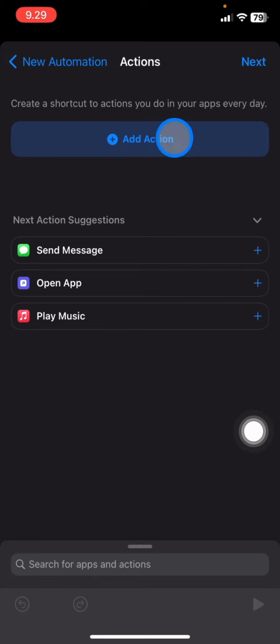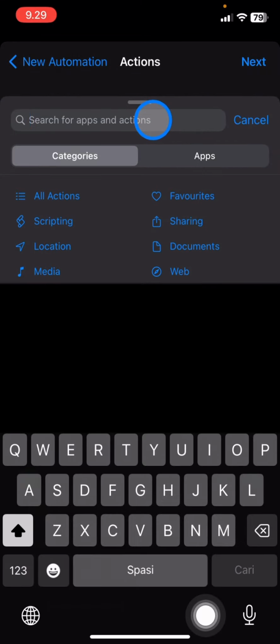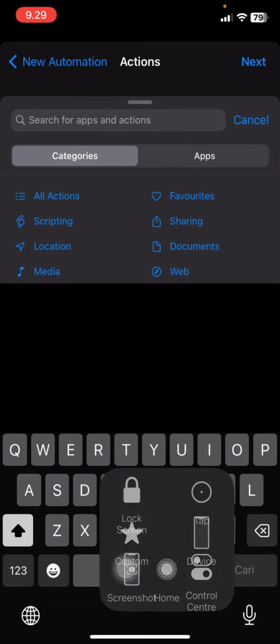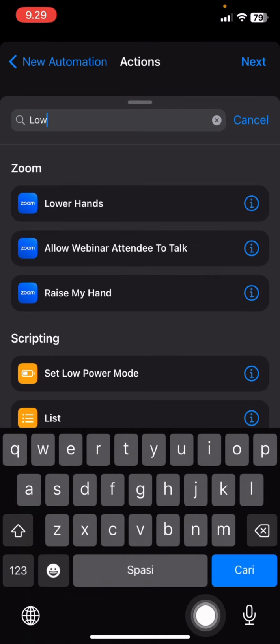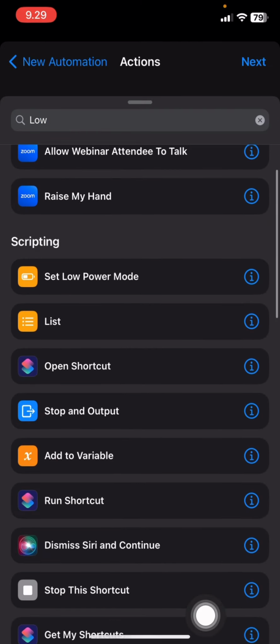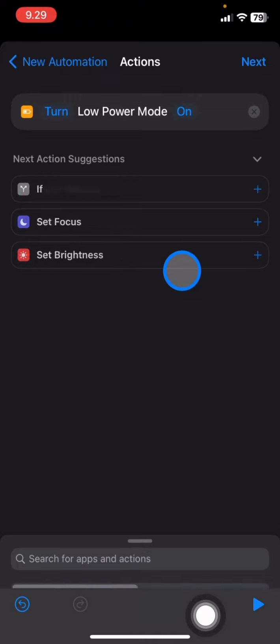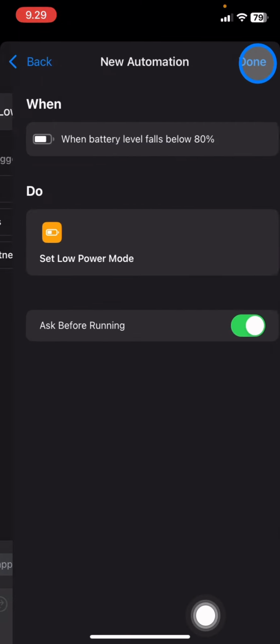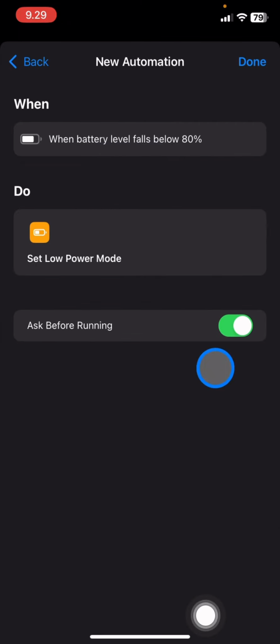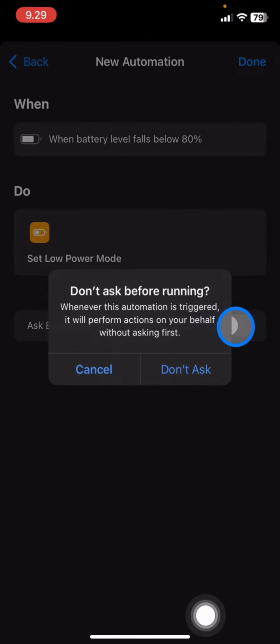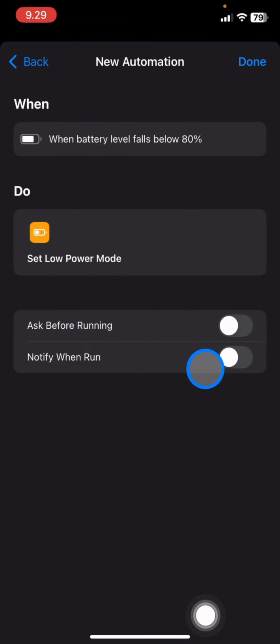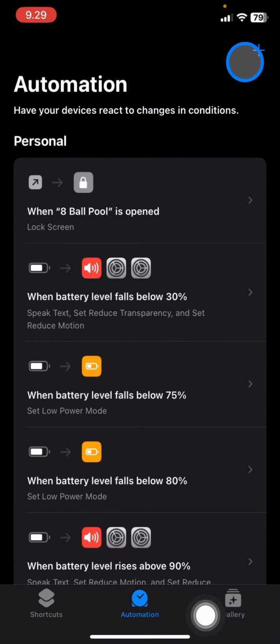After that, click Add Action. Now we just need to type low power mode. Just click it and click Next. Don't forget to turn off Ask Before Running so the automation runs automatically. And after that, you just need to click Done.